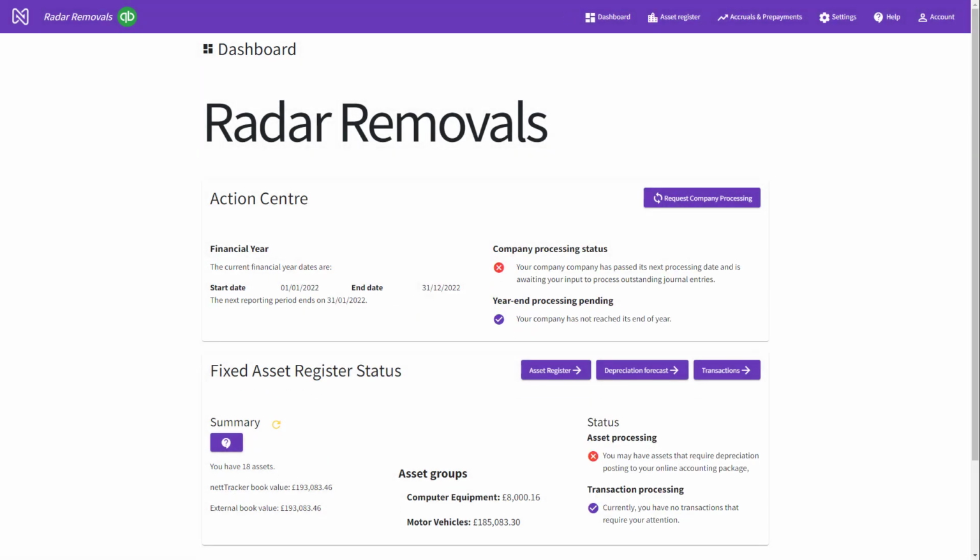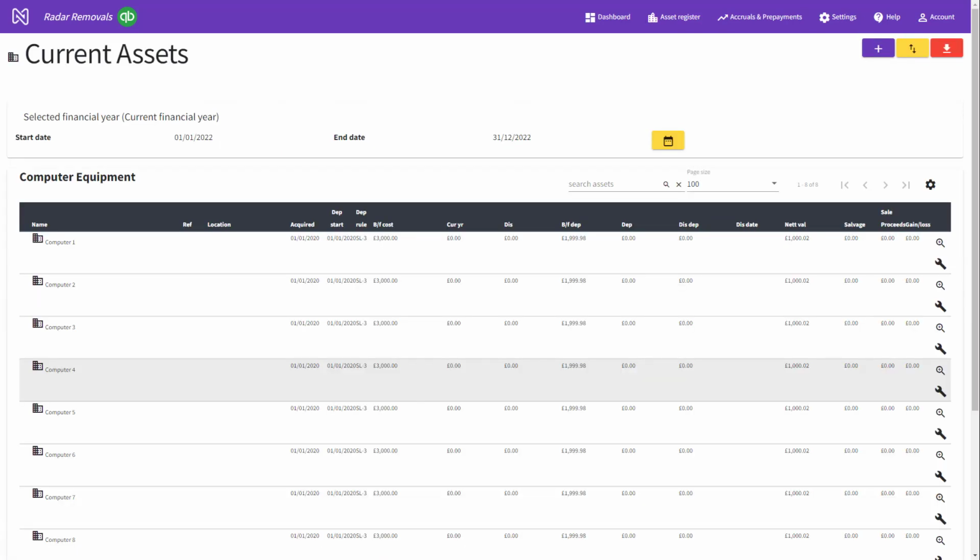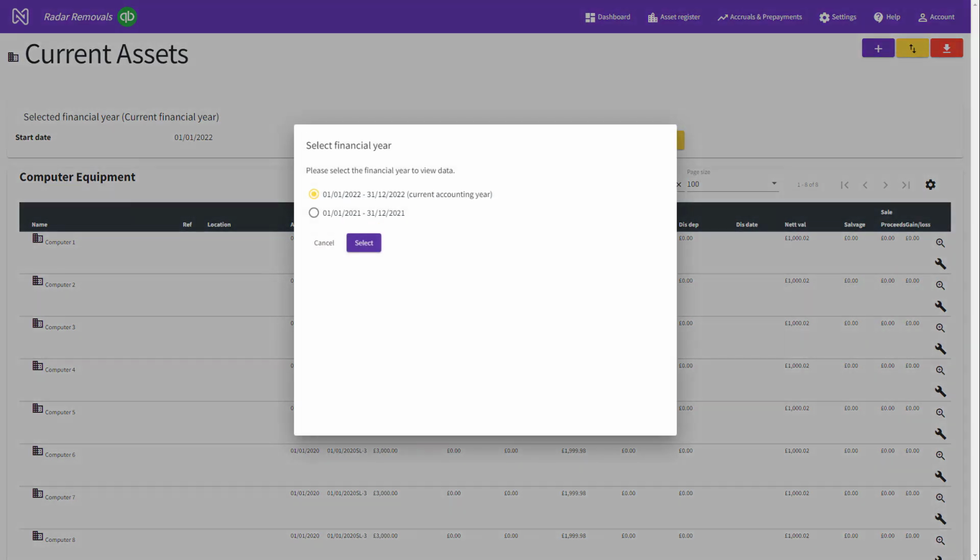So I'm in a brand new financial year now that starts January 2022. If I do just head into my asset register, I can now see a little calendar box. I can look back at previous asset registers at any time.